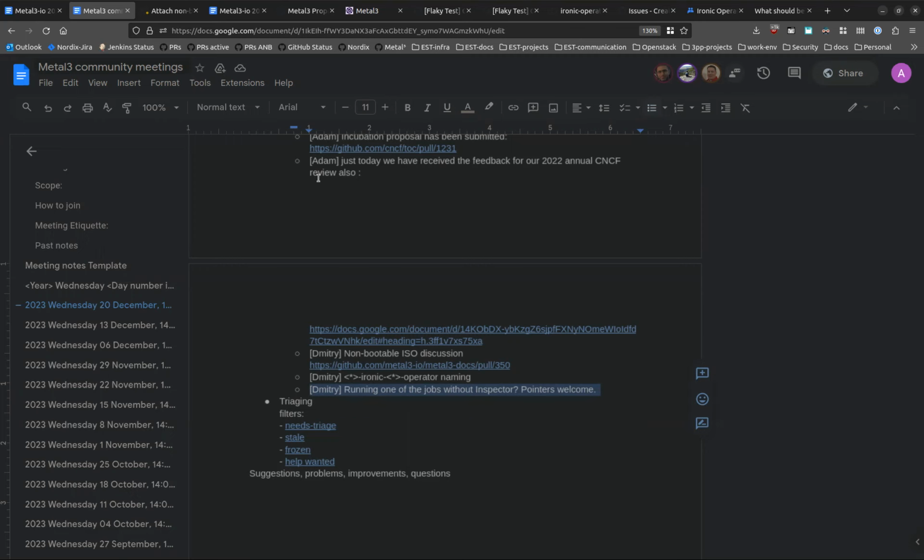Now it would be great, in preparation for maybe eventually removing Inspector, to have one of the two jobs, I guess CentOS or Ubuntu, whatever you say, run with inspection without Inspector. If you agree, I'd love to hear any pointers on how to do that, because I'm not strong in our CI layout.